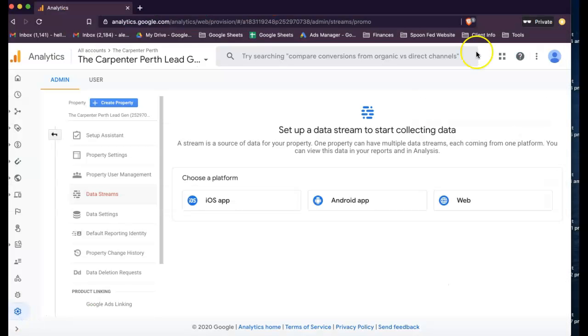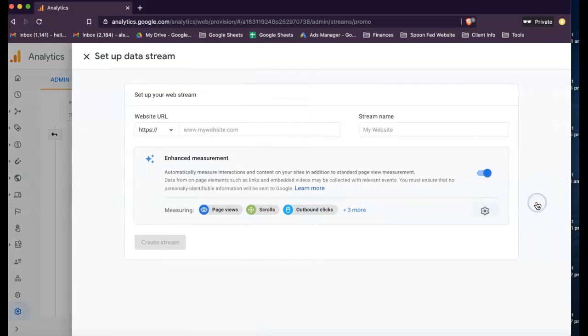So now you're here, we want to set up a stream to start collecting data, so we click on web, set up, and then website URL thecarpenterperth.com.au, and stream name the carpenter. Okay, and then we'll create the stream.